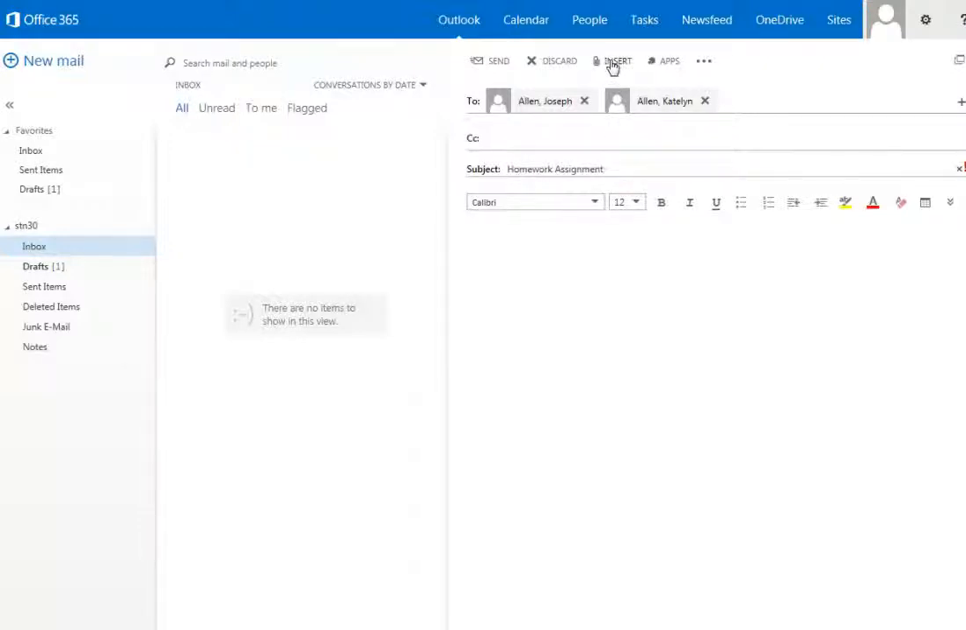Now in the insert menu, I could put a picture in, I could add the document to it. Just by going to attachments or OneDrive, it will let me choose things to put in this email. Down here in the body, my cursor's flashing, it's ready to let me type. So I can type there and go on and on.